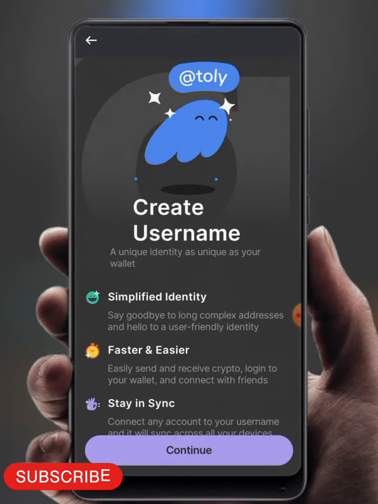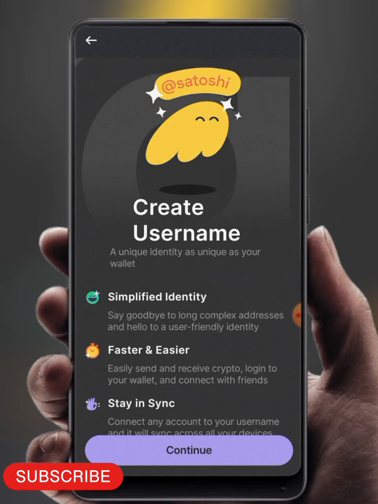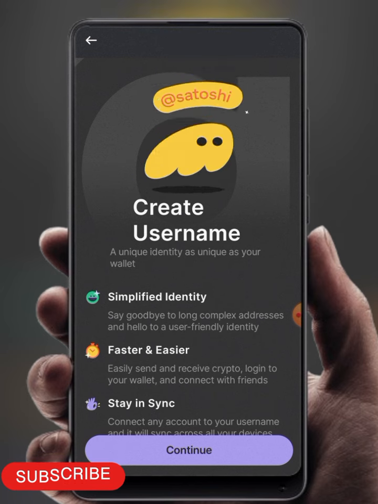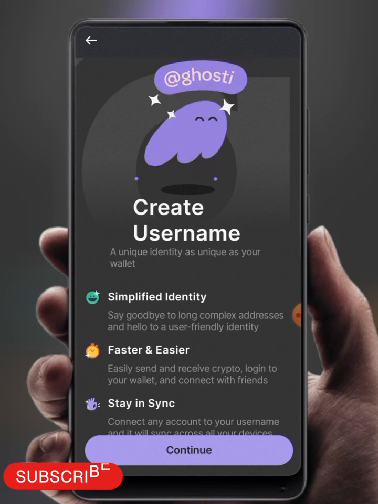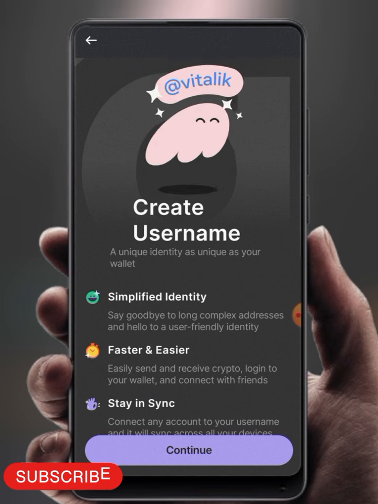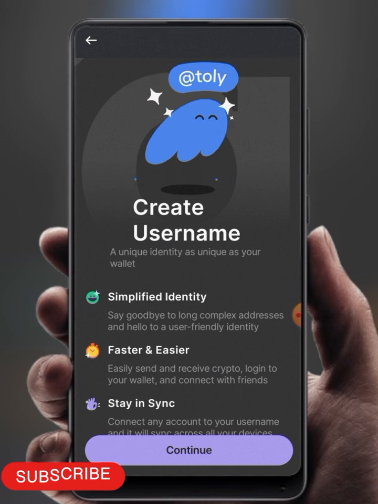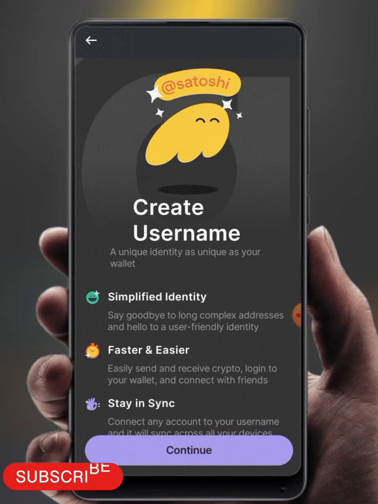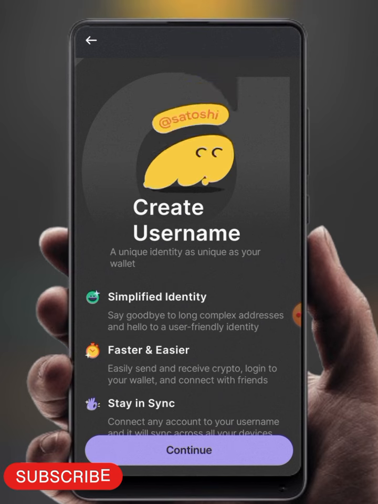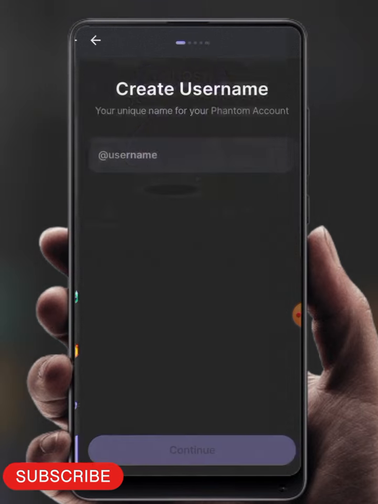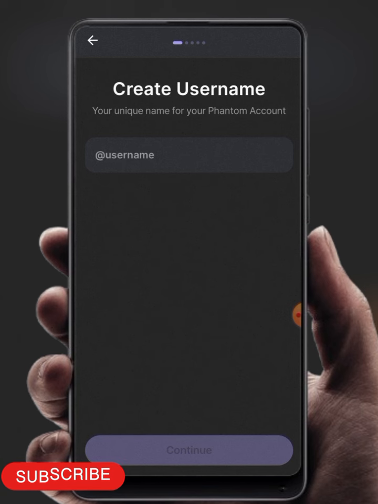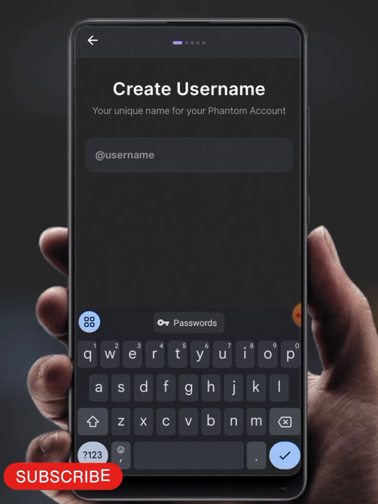Create username, a unique identity as unique as your wallet. This is something that, for example, the first username that got attached to a wallet was through ENS, Ethereum Name Service, and those ones are not even free. So this one that is free, you don't have to miss it. I'm going to click on continue and create username, your unique name for your Phantom wallet, at whatever name you decide. So let me choose my name, at crypto catch.